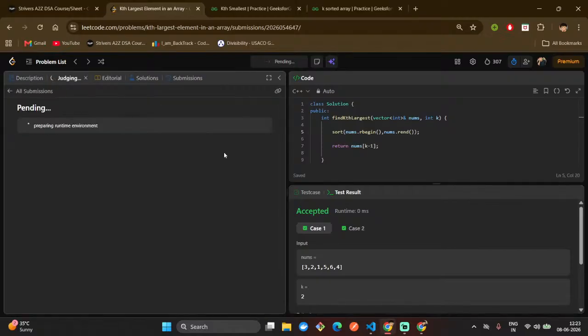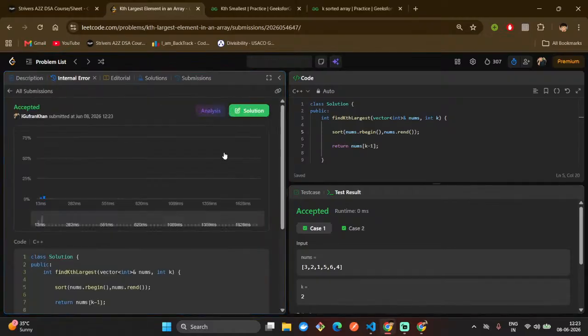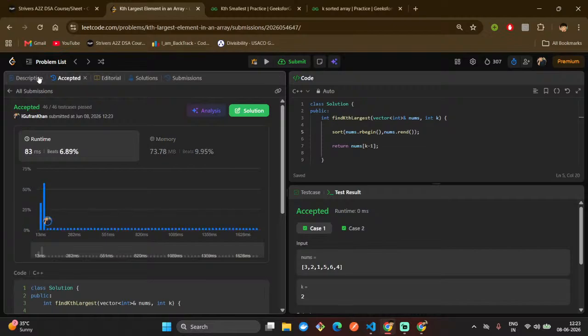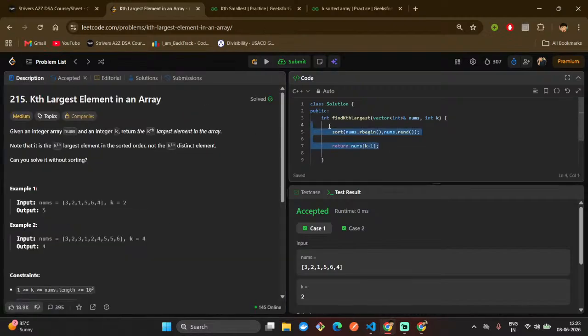This is the simple brute force approach. If we don't want that, how can we solve it using the priority queue? The question arises from this. So what can we do? We take the array 3, 2, 1, 5, 6, 4, with k equal to 2.